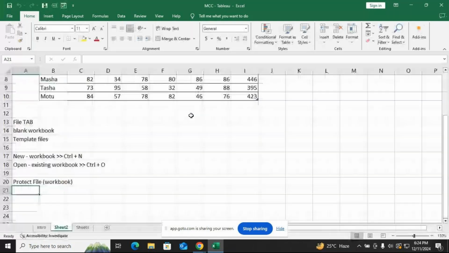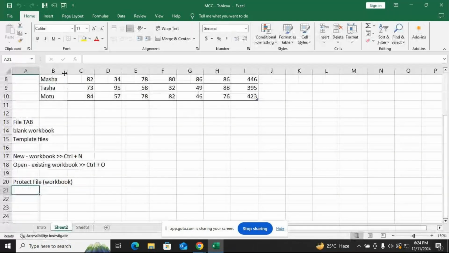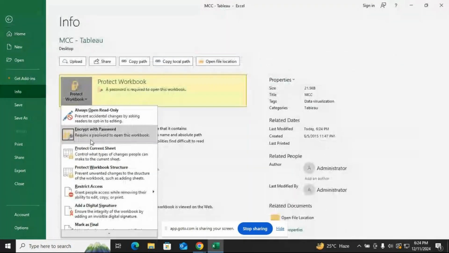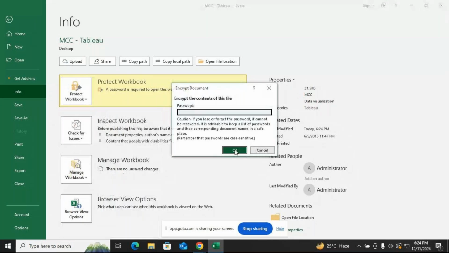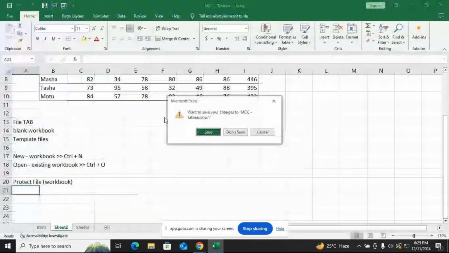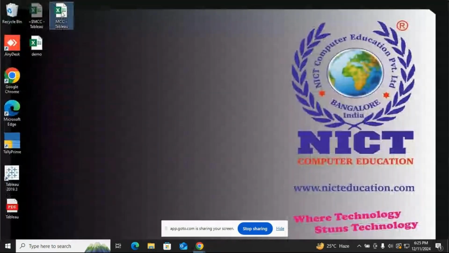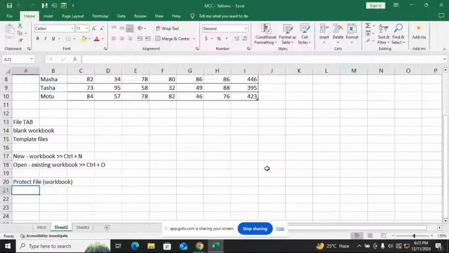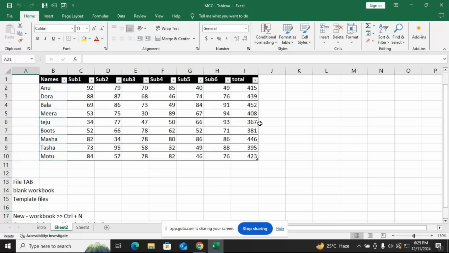I'll click on OK. Now see, it is opening. In case you have to remove it, again the same: Protect Workbook, Encrypt with Password, remove the password, save it, done. So when I open it now without a password, I can see the content. Protect Workbook protects the entire file, whatever name you give, that file will be protected.